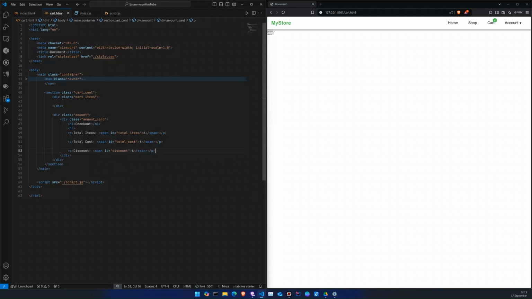Again, we will have one HR tag for an underline, and we will have total span, total, let's say 12. Okay, HR tag again, and we have button btn pay now, like this.